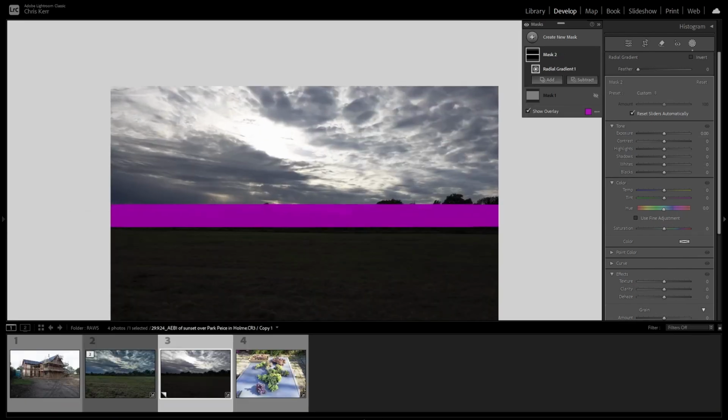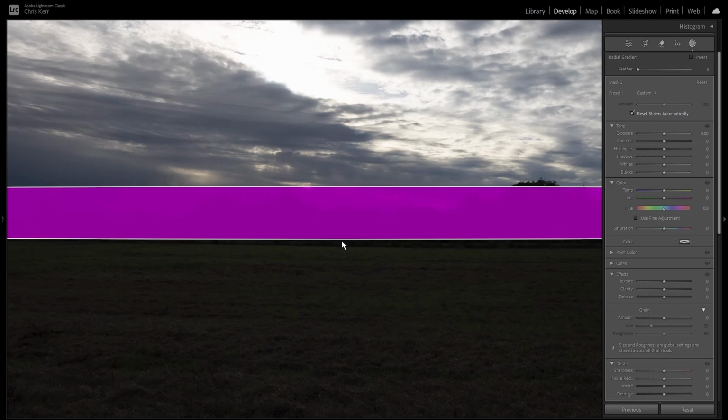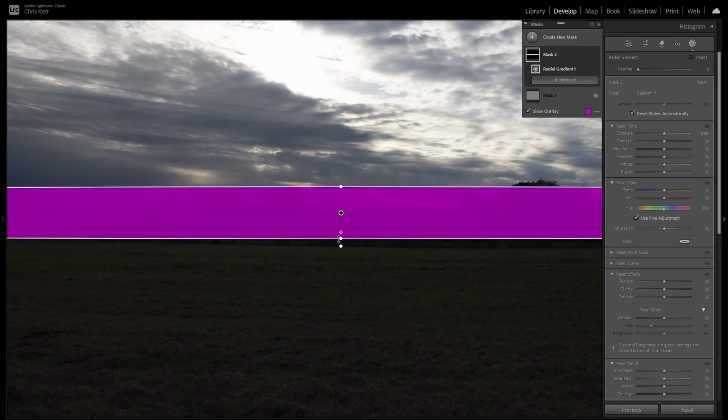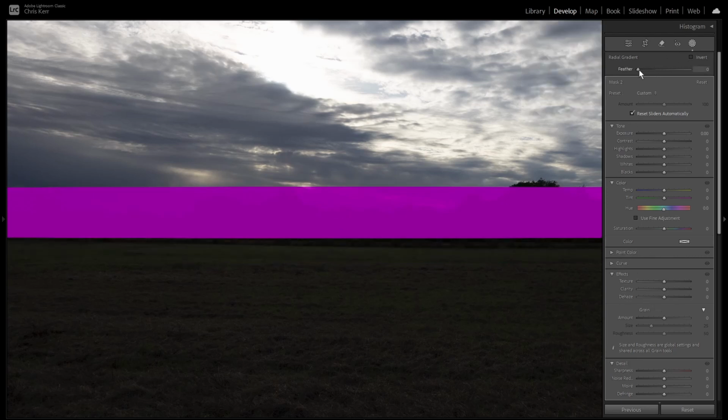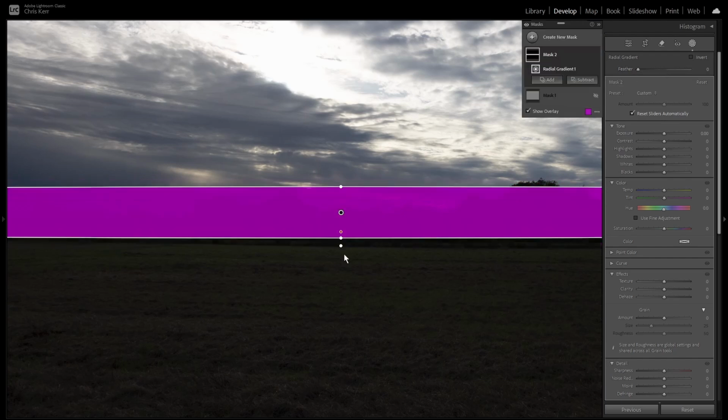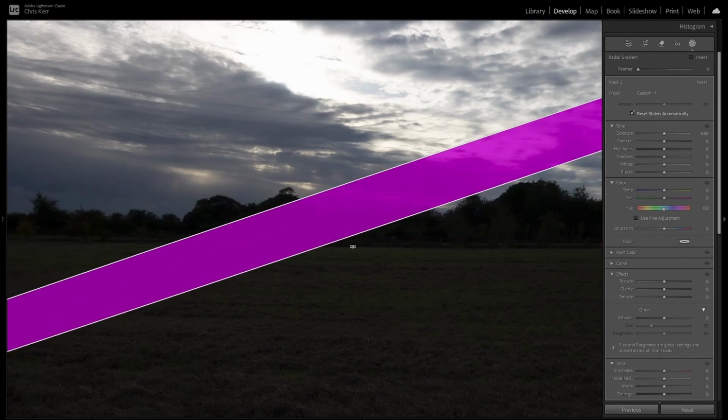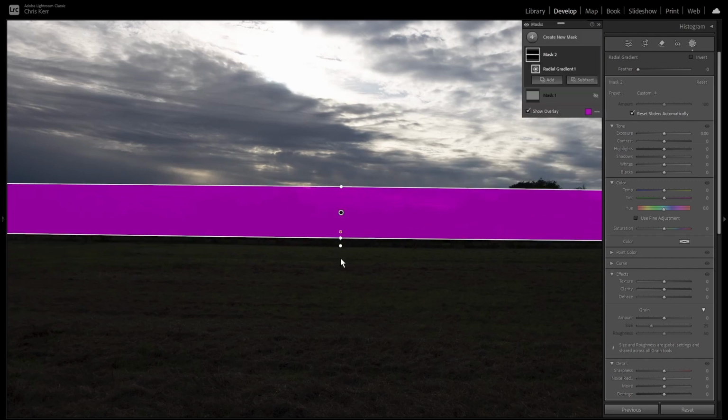Zoom back in, and of course you can change the size of it. If you hold the Alt key, you can change from one side only. You can of course feather it as you wish, and you can change its angle like that. So that's the basics of creating a rectangular mask in a simple way.